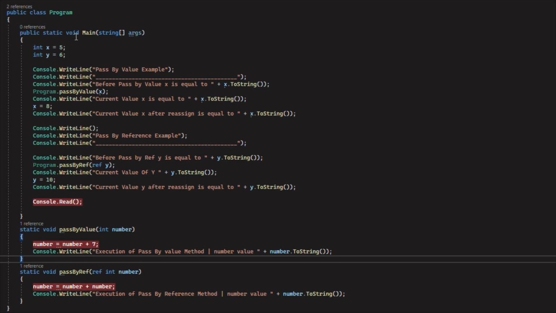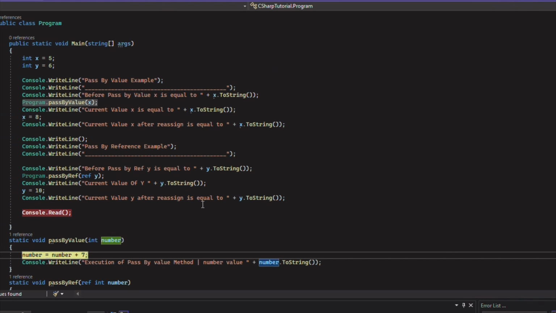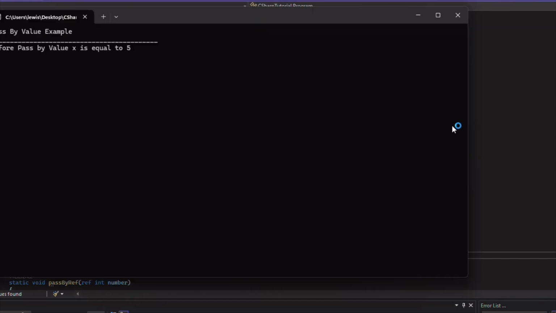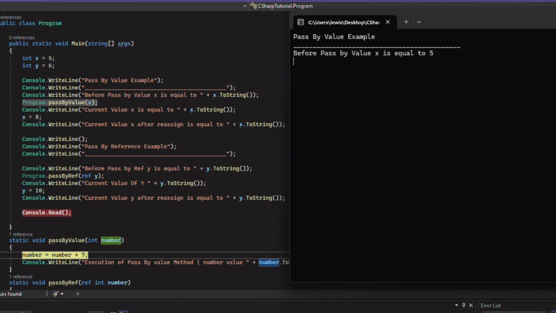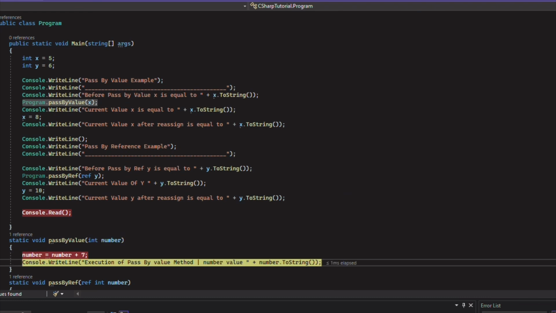All right, so let's run the program and see how it's going to work for us. The first thing we're going to do is hit the start button. We have our console. Let's pull up our console. As you can see right here, line number 19 was executed, and it says before we pass by value, x is equal to 5, which is what we would expect. On line number 14, we assign the value of 5 to x. Now I'm going to continue on, step through it, and go to the next line.